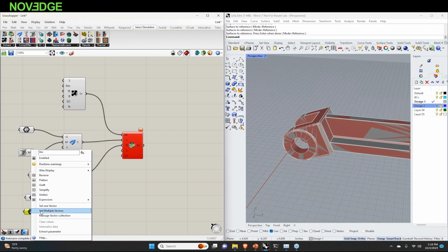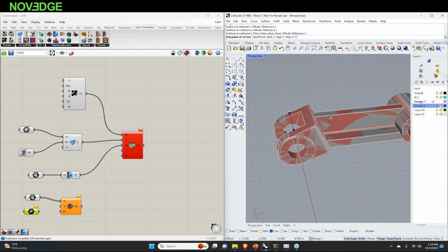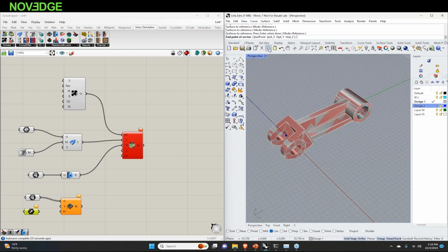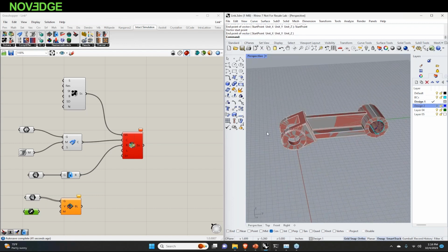And again, we right click and set one vector. By default, the tail of the vector is at the origin, but I want a different tail. So I will choose a different start point for that vector. And I choose the center of this hole. And we're going to point it toward the center of this hole. So that vector has been specified.